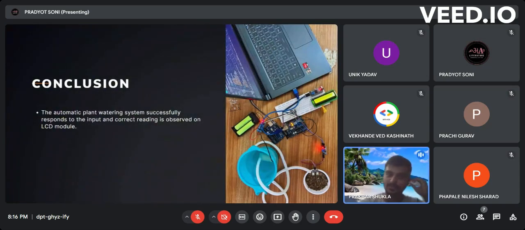Now for the conclusion, we can say that the automatic plant watering system successfully responds to the input and correct reading is observed on the LCD module. Thank you.